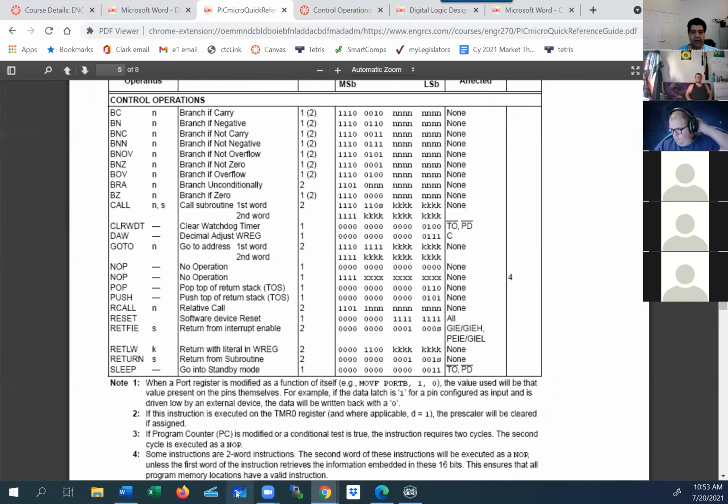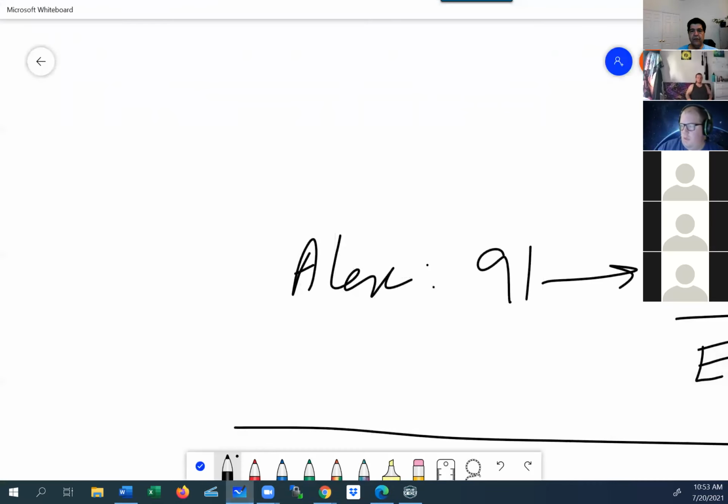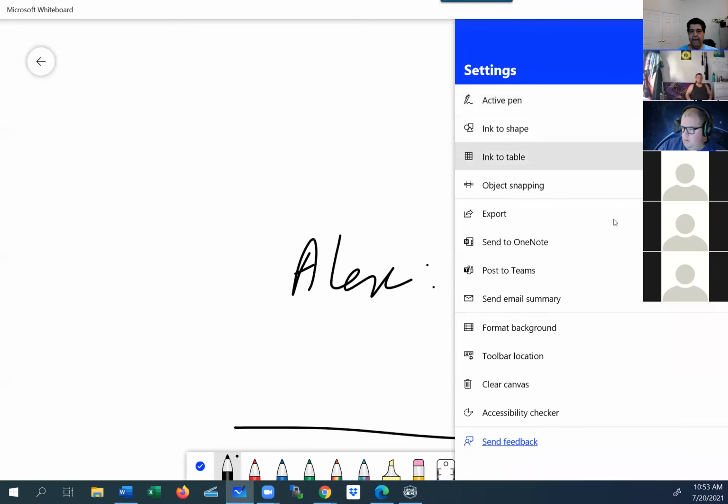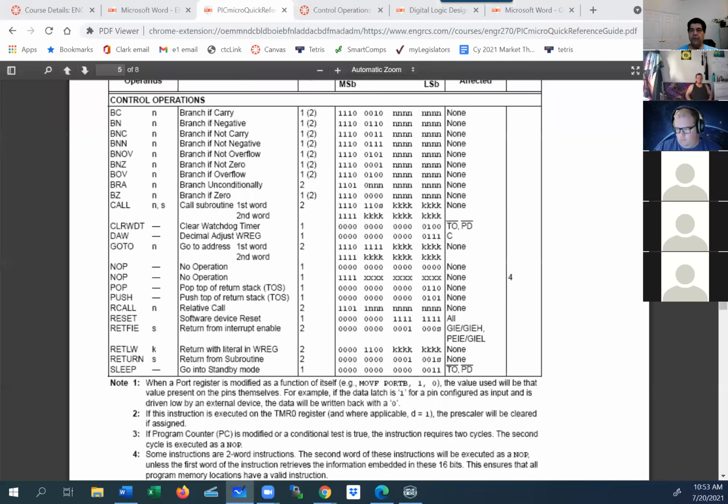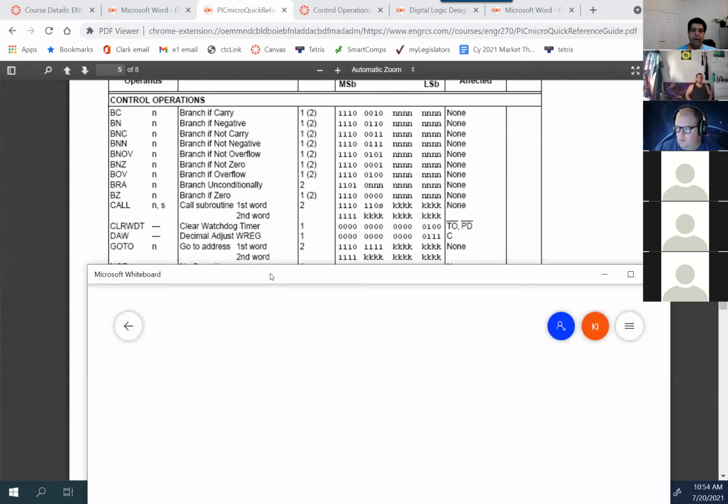So GOTO instructions are kind of like this. I want a little more space to do GOTO, because GOTO is different in that it jumps to an absolute location. Where is GOTO? Oh, GOTO is here. And if you look at it, GOTO is not just 2 bytes, it's 4 bytes. It's 2 words, a much bigger instruction. Why? Because you need enough room to put enough address in there.